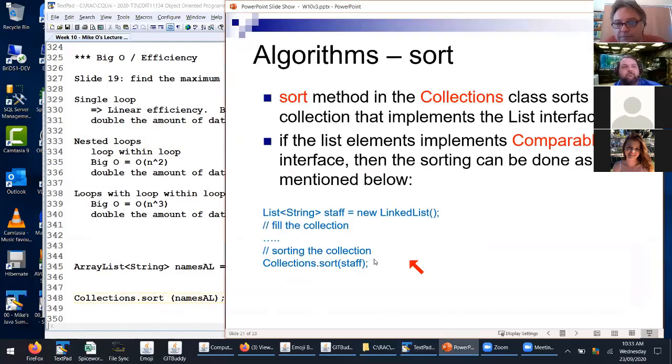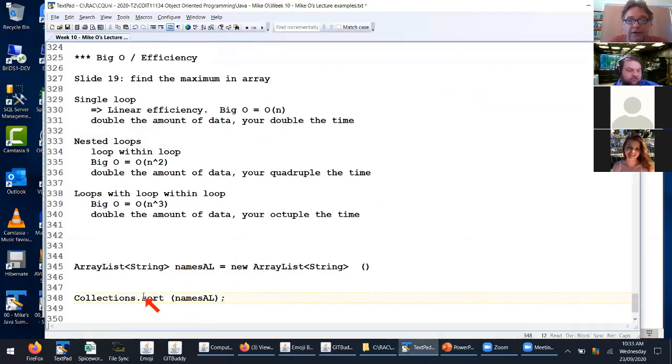Collections, yes. Most things in Java are singular, but there's the occasional thing that's plural. So maybe it is getting worse and worse.